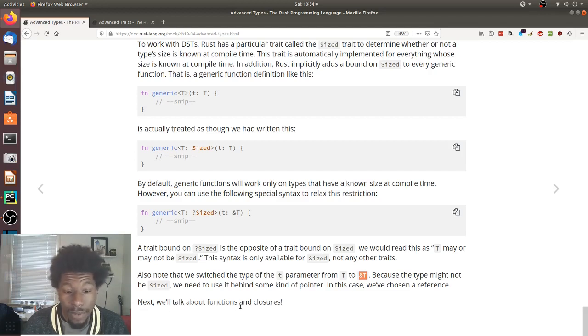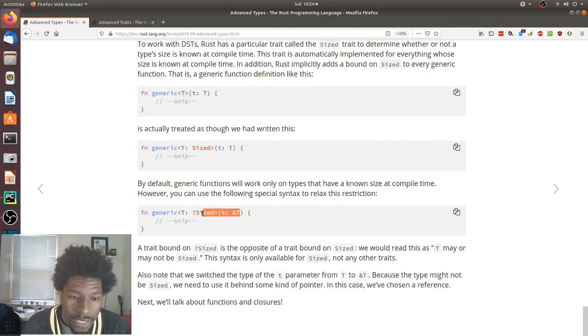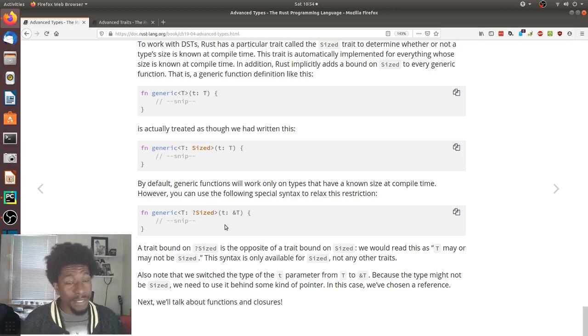Next, we'll talk about functions and closures. Right before we end, let's go back to this. So what they said, another change is they put this T behind a pointer because since it's possible for this not to be Sized, then this must be behind a pointer because that will cover the gamut of cases. Because you can have a pointer to something that's sized, you can have a pointer to something that's not sized.